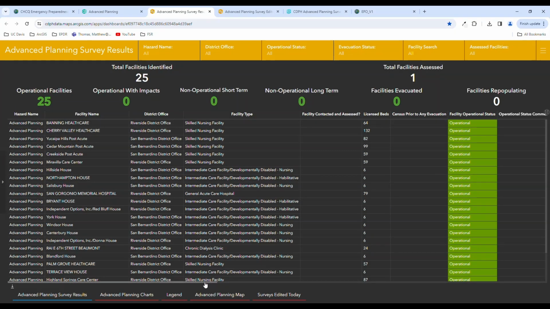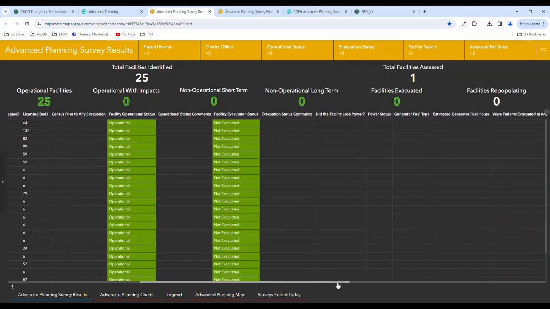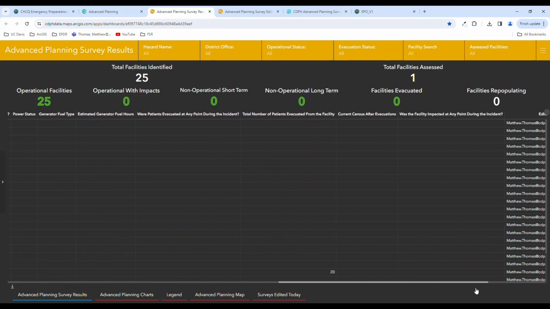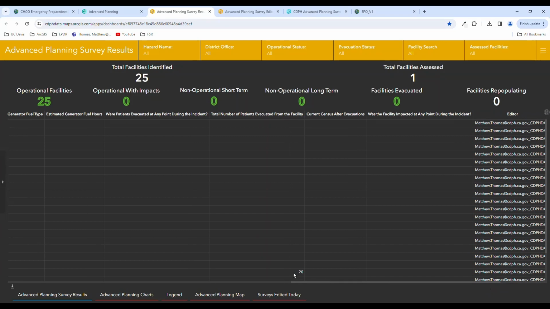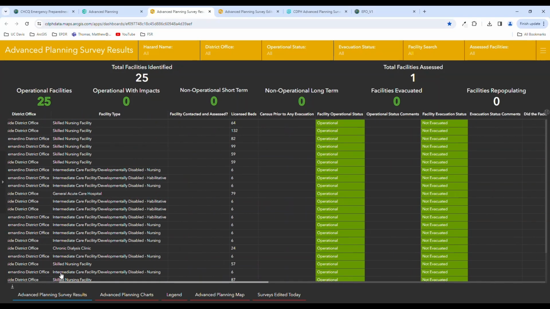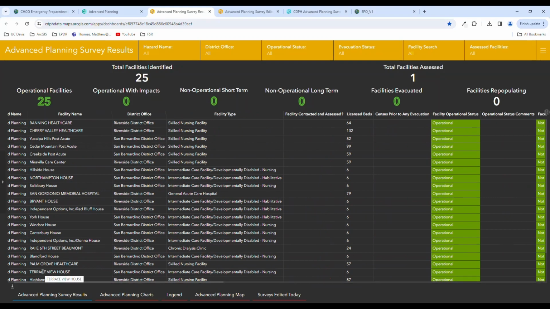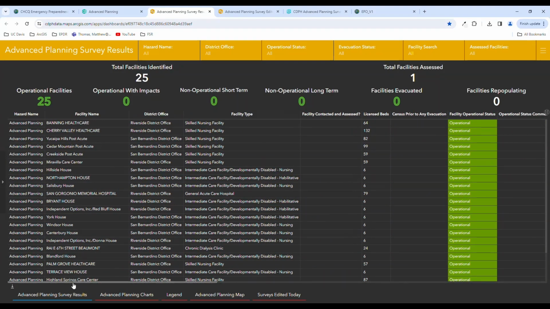Let's go down and see our survey responses. So this dashboard focuses on displaying all the answers to the survey questions. Down here at the bottom, there's a little scroll bar, and you can scroll over and see every question that's part of the survey. Right, and I can even see where I filled out that number 20 for the facility.